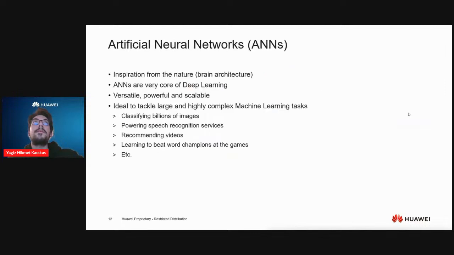So this is a deep learning architecture. Artificial neural networks are inspired by the brain, and they are the very core of deep learning. They are versatile, powerful, and scalable, so they are ideal to tackle large and highly complex machine learning tasks like computer vision and object detection. They classify billions of images, power speech recognition services, recommend videos, and learn to beat world champions at chess, Go, and other games.